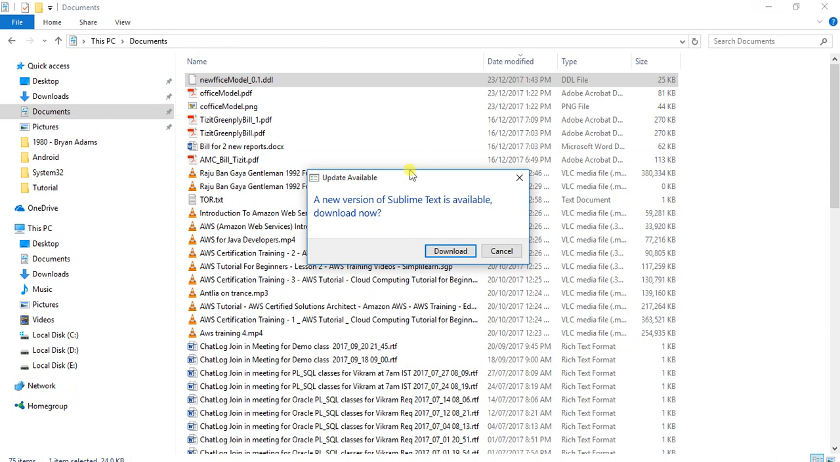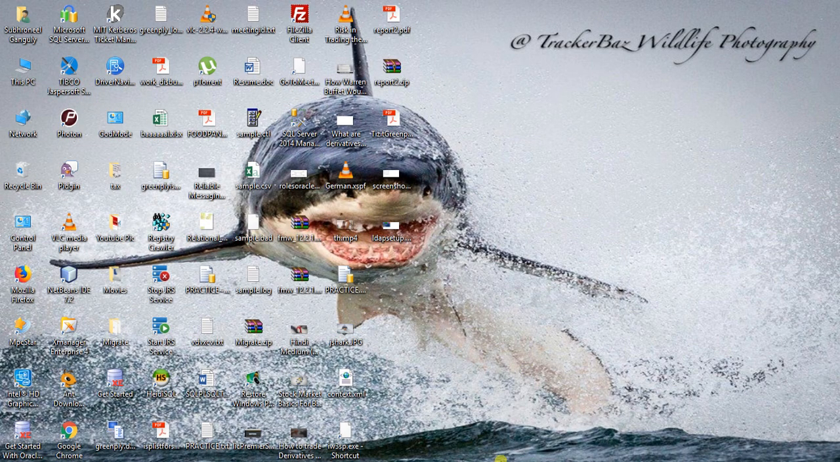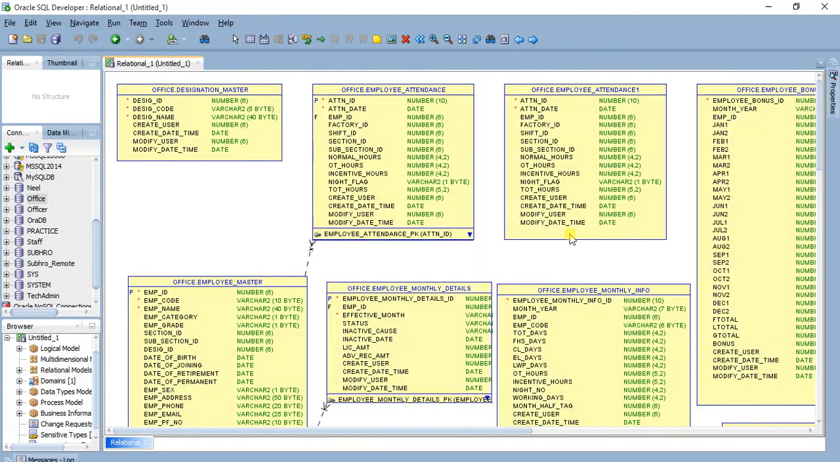So that is the first part of this tutorial. We'll be coming up with more tutorials on data modeling, and we'll try to give you more information on what you can do with data models. So for this lesson one, it is all done.